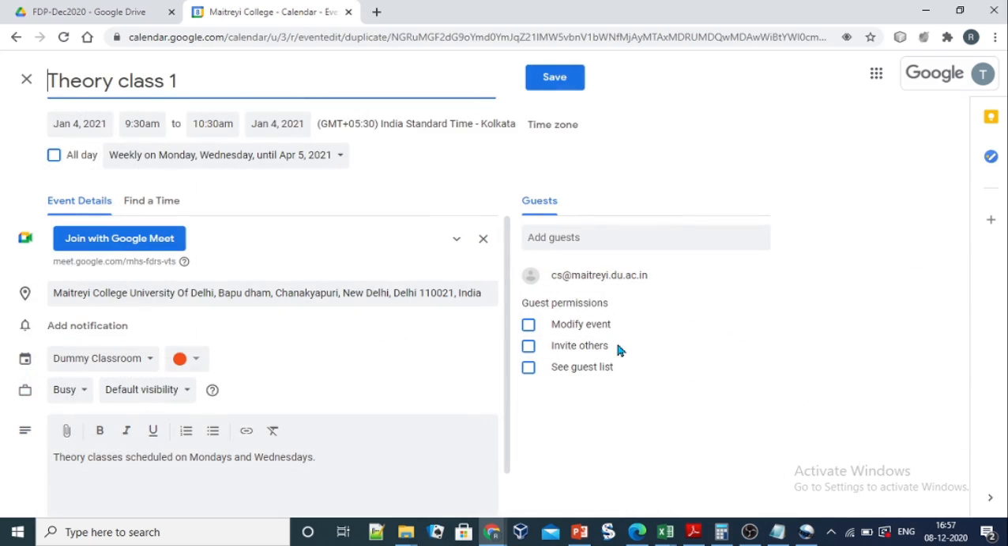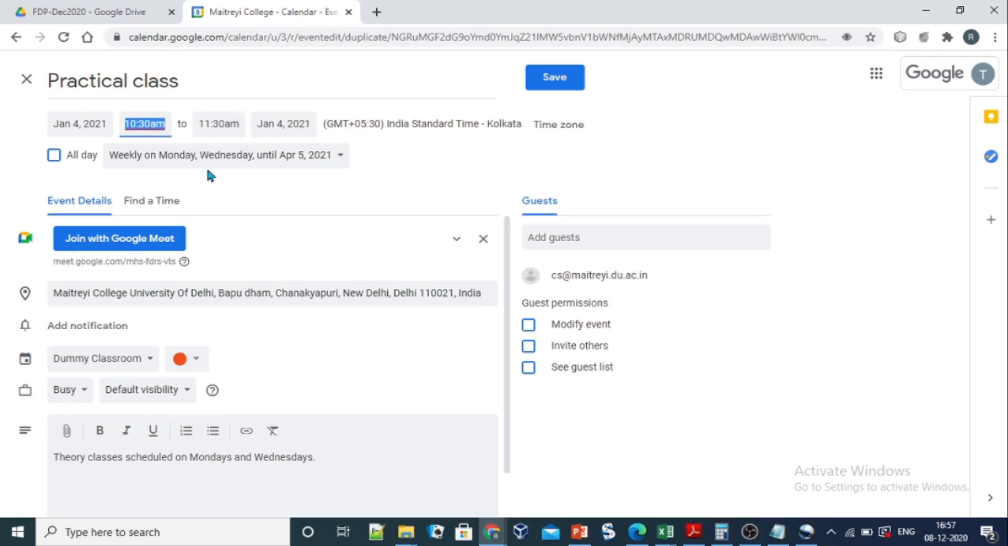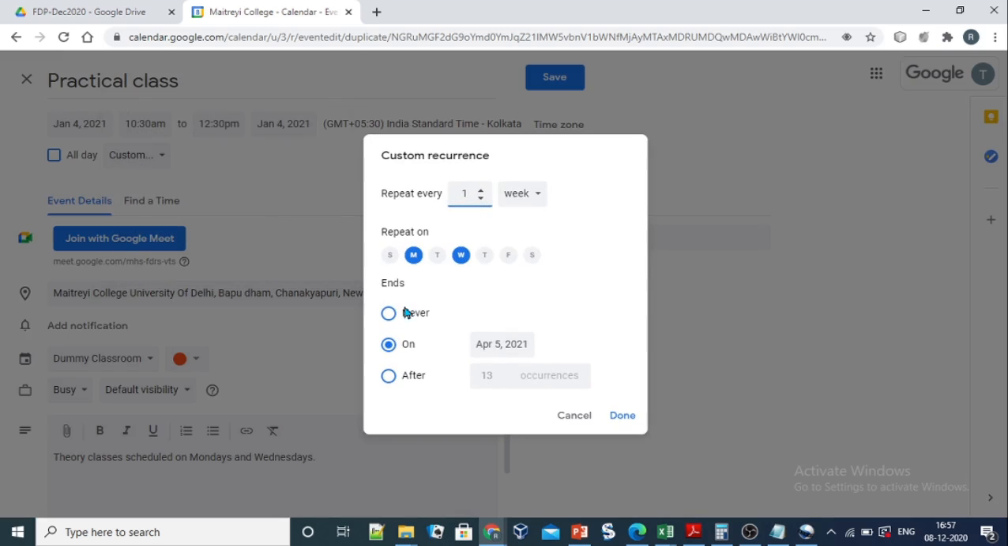This duplicate option helps us in reusing the settings that we had done for the theory class. So we change the title. Change the timings. Say my practicals are from 10:30 to 12:30. And practicals are scheduled on, say, Tuesdays.